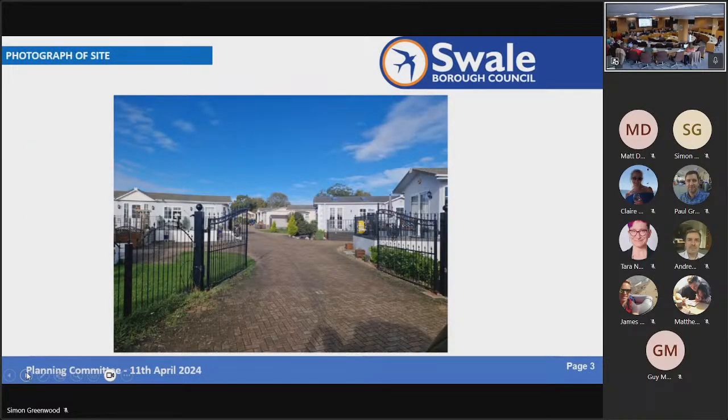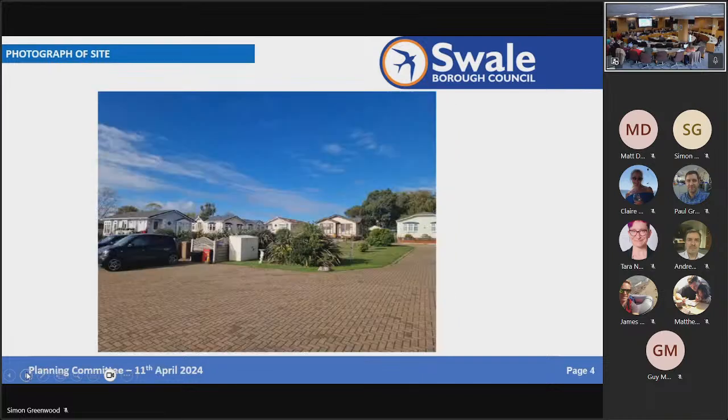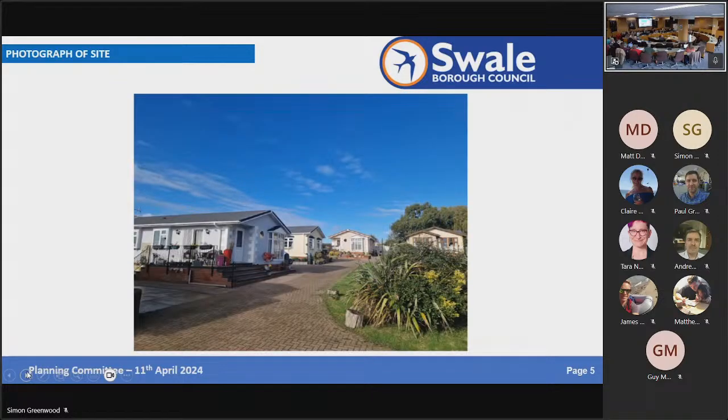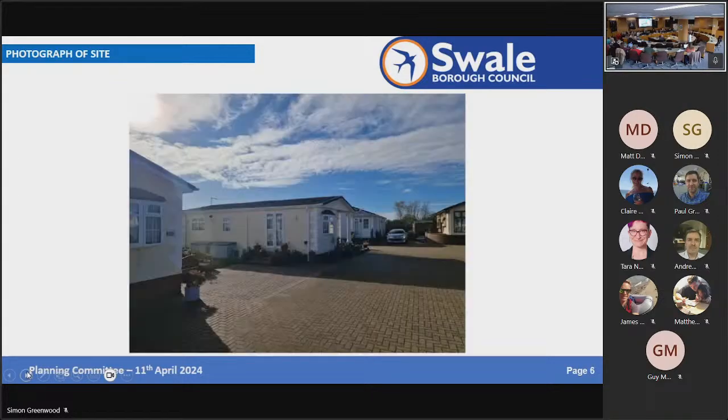This is from the entrance. This is from the east of the site with the homes in the background. These are another photograph of the park homes, and here's another view of the site. So I'll refer you to the officer's report and the recommendations therein.